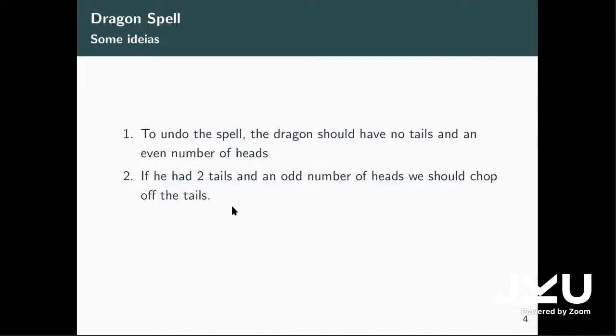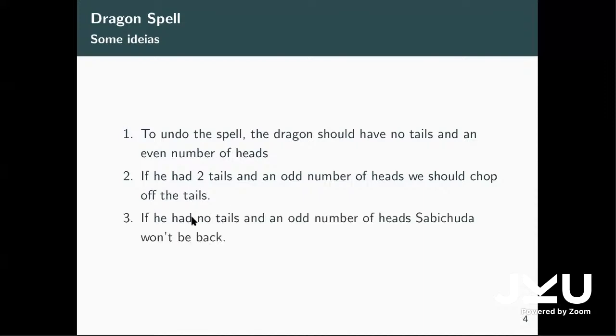And one last observation is the following. In this case, I won't be able to undo the spell. So if the dragon had no tails and an odd number of heads, the old witch won't be back, because there is no way to undo the spell. With these three ideas, I think everybody can undo the spell.